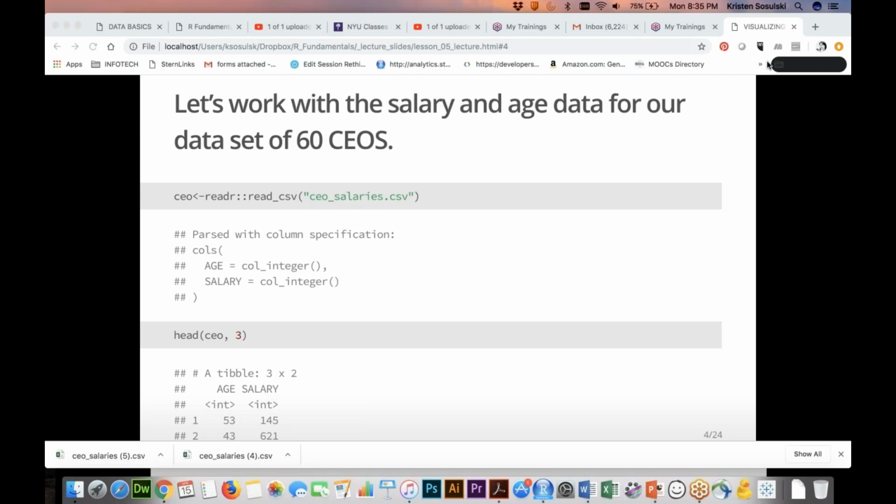Where is the CSV file? So Mariana, to answer the question, it's under the Materials tab as part of GoToTraining. There's something called CEO Salaries, exercise 5.2 and exercise 6.2.